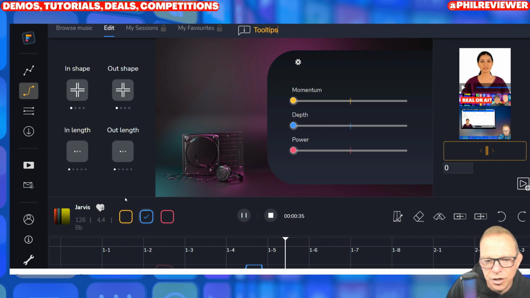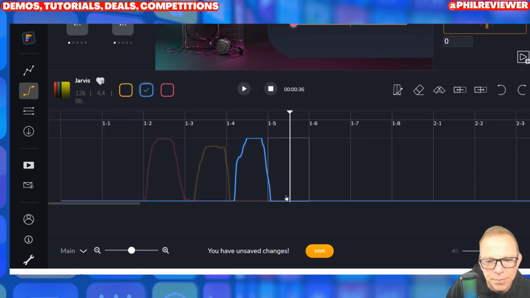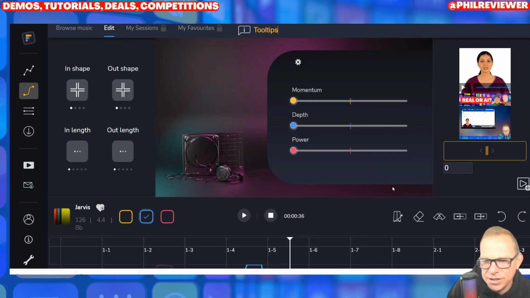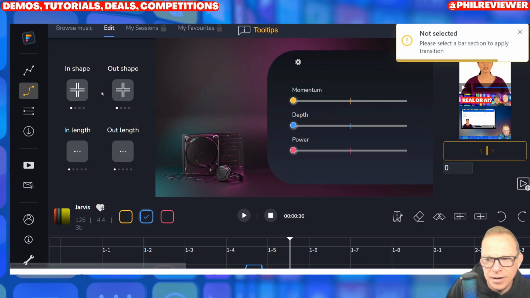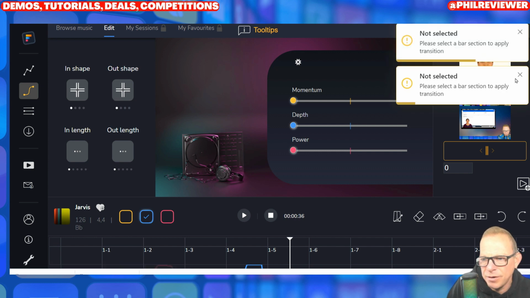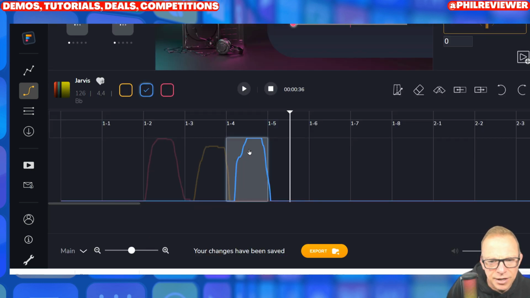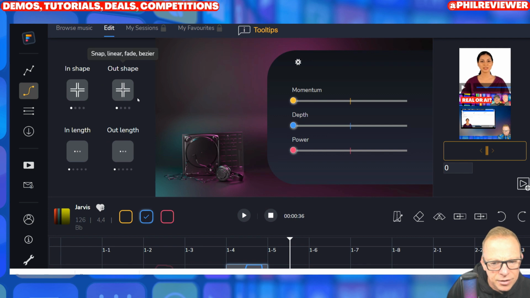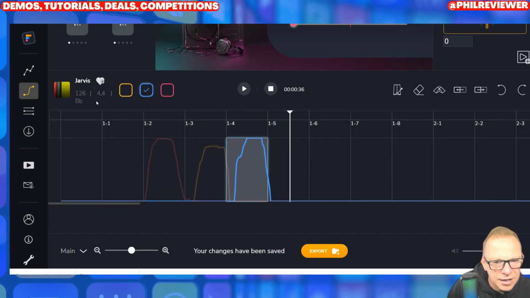You can adjust the track with momentum, depth, and power to really customize it. And obviously, it'll ultimately save those through the timeline. I'm not an expert on what the in shape and the out shape is. Let's have a look. You click on a bar and you can adjust the in shape and the out shape.